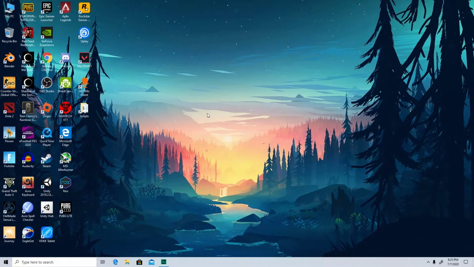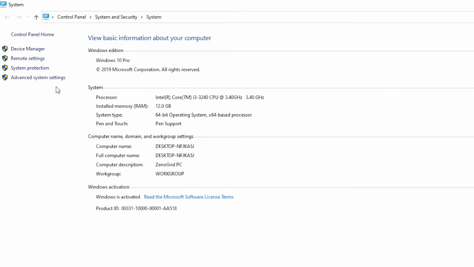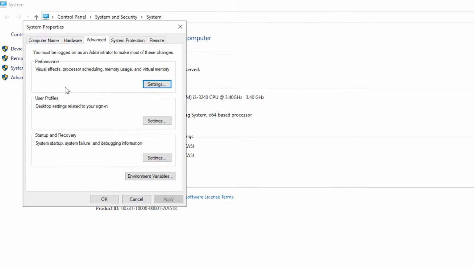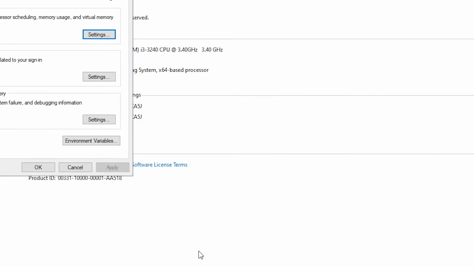So the next thing that you have to do is reduce Windows animations. Now here's how to do that. So right click on this PC, then go to properties, then go to advanced system settings. Then here you'll find the advanced tab and then go to performance, then click settings. Then select custom from here and untick all of them, except for this one, show thumbnails instead of icons, and this one, smooth edges of screen fonts. So after that, just hit apply and then OK.